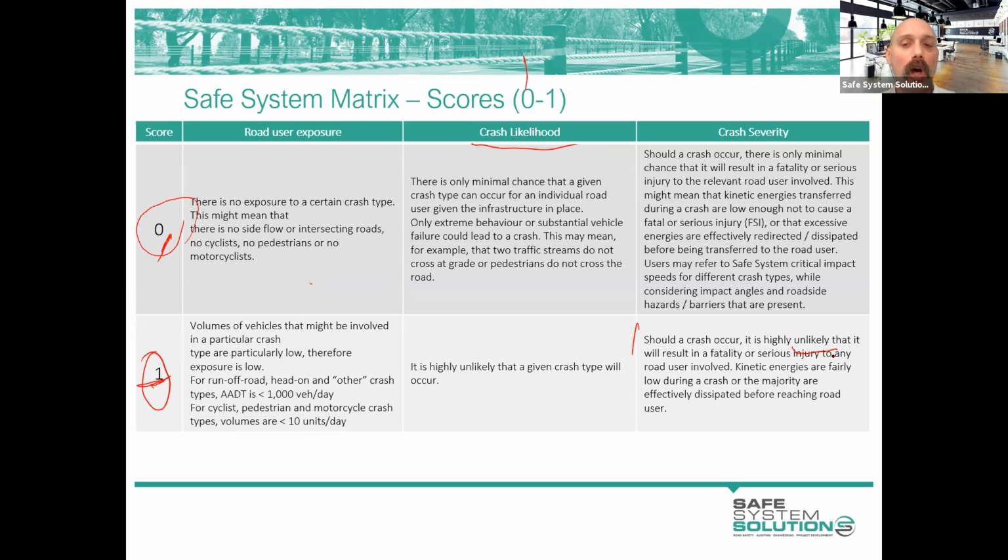Kinetic energies are fairly low during the crash, or the majority are effectively dissipated before reaching the road user. So the meaning of that last little bit is like a road safety barrier. The speeds might be high, but we know that it's going to be dissipated along as we wash off kinetic energy over time, and it's not going to reach the passenger or the driver of that vehicle. So that's what they mean by that. It could still be high speed, but the energy has to be managed.